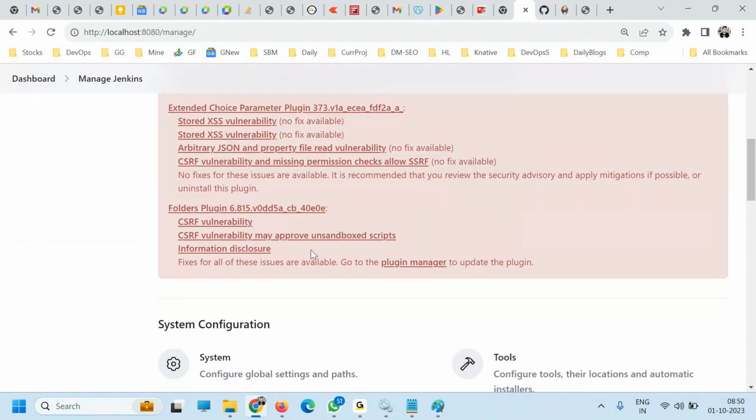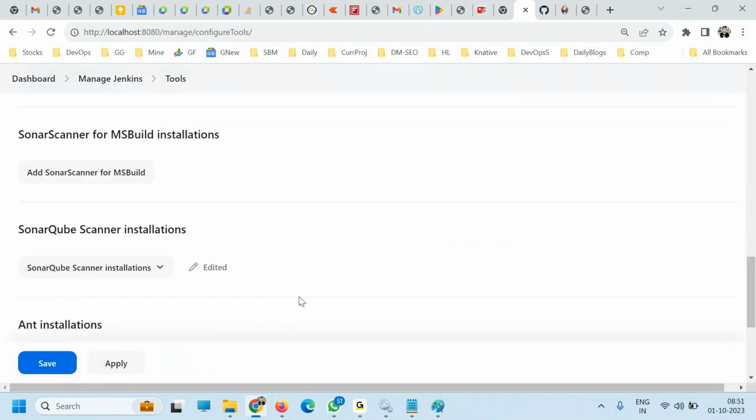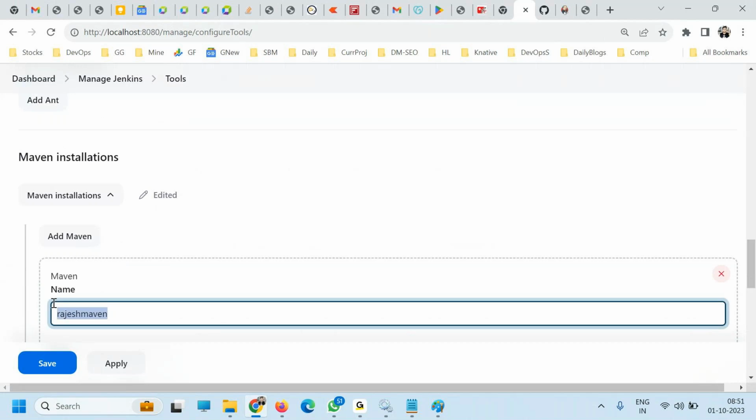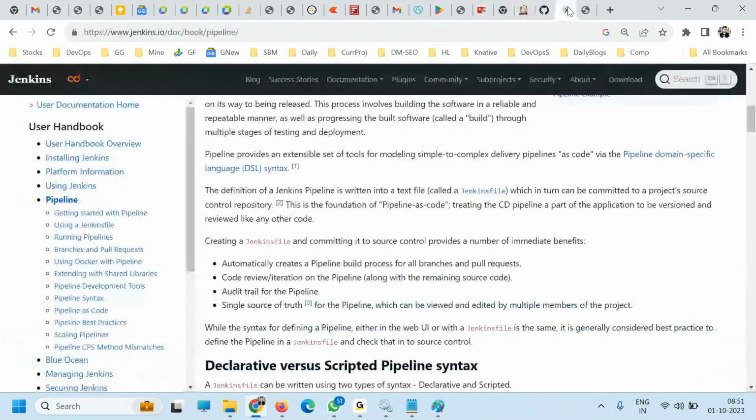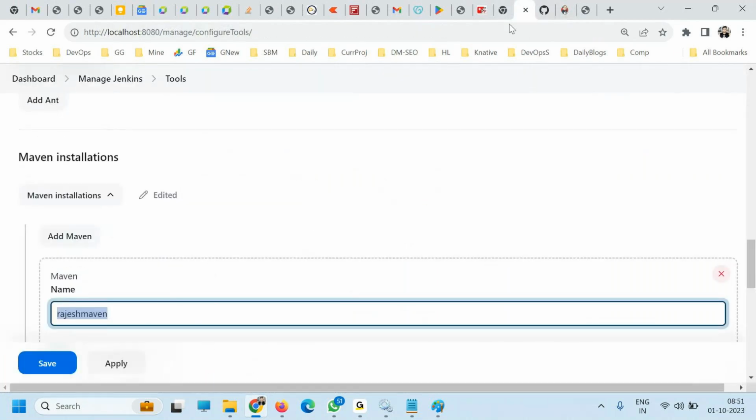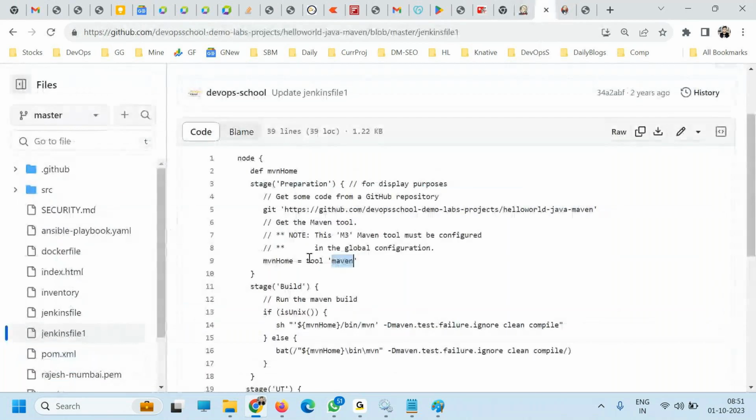So here, do you have any Maven? Here I have a Maven configured. In this code I have maven itself, so I'll just match the name maven, apply, save. So this is the one. This will check out the code and set the maven home tool. That's all.